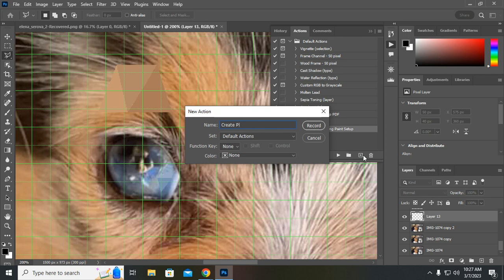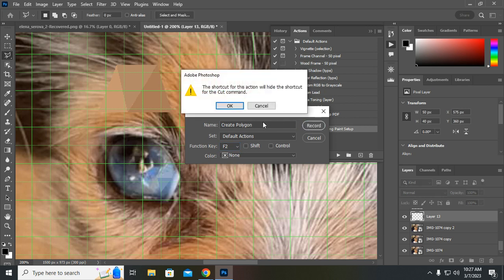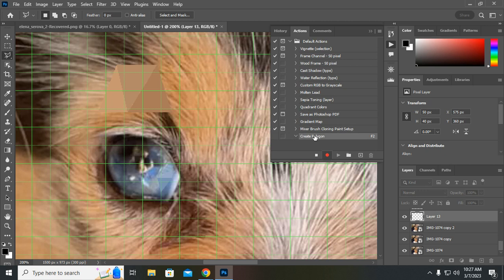Polygon. And for my function key, I like to just go with F2. I've got everything else set up so I can go ahead and hit record. Hit OK. Now I can't do my actual selection as part of the recording, so I'm just going to hit stop. So I'm not recording anymore.